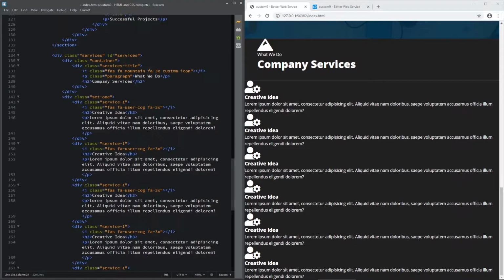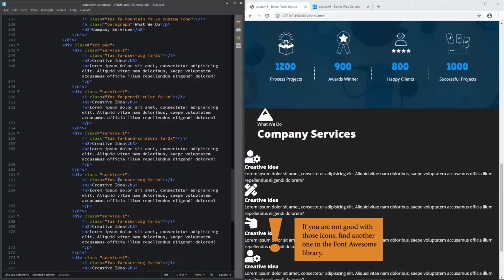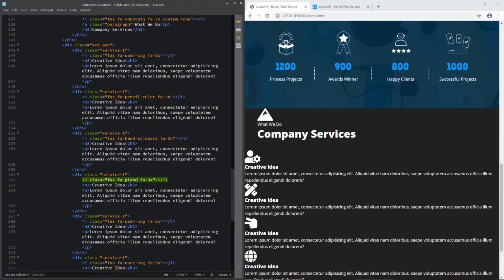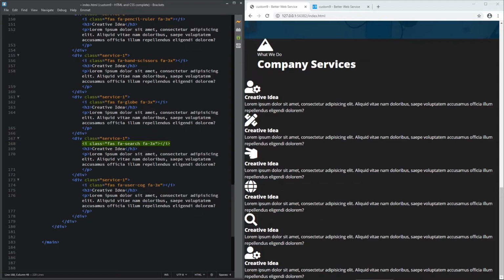For second icon, we need class of fa-pencil-ruler, then fa-hand-scissors, then fa-globe for the third one. No, yep, this is the fourth one actually. And then next we need fa-search, and for the last one we need fa-copyright.